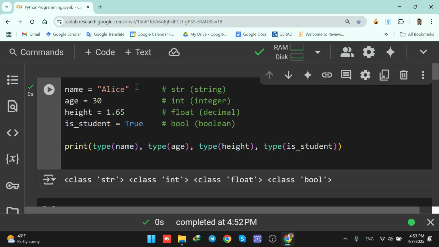In today's video, we would like to learn 4 most common Python data types in 1 minute. Let's dive in. Python automatically assigns a data type when you create a variable. For example, here we have a variable called name and Alice is assigned to it. So this is a string, or str, which we use for text.